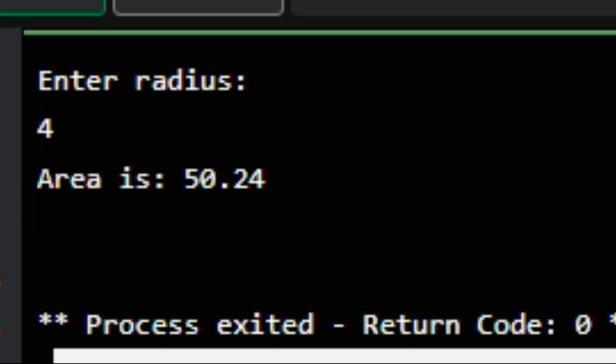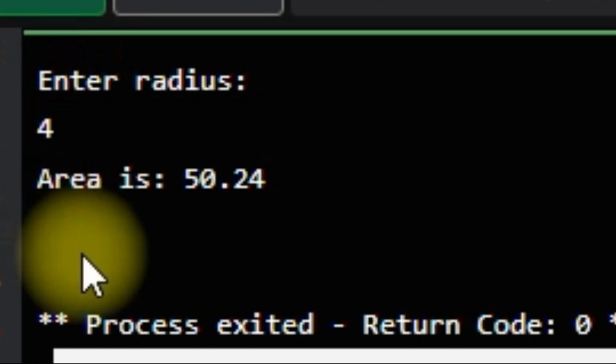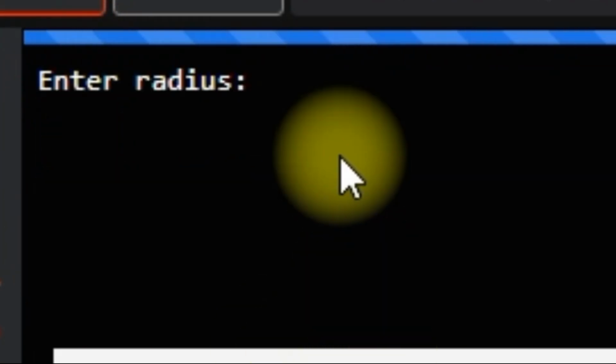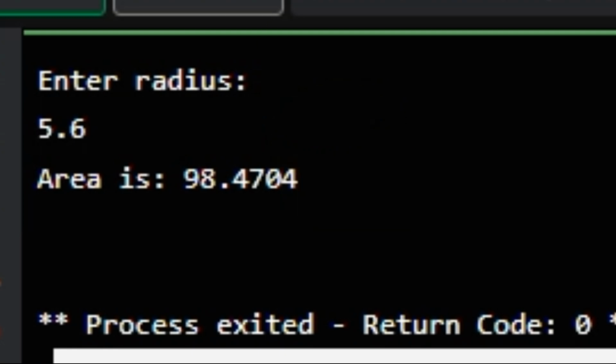For example, I take the decimal value, the float data type, a float number, 5.6 for example, and then it displays this. So the idea is we are multiplying the constant with the radius, twice of the radius. So this is how our program will be made.